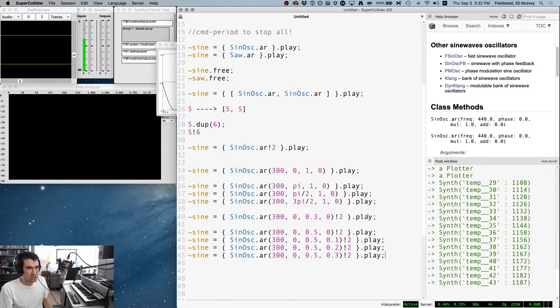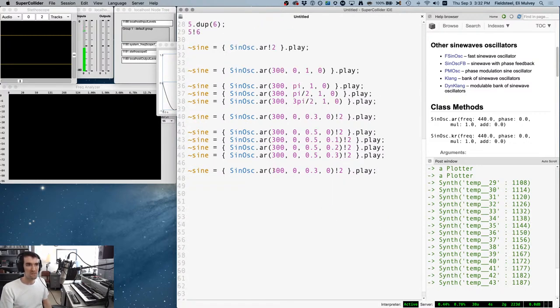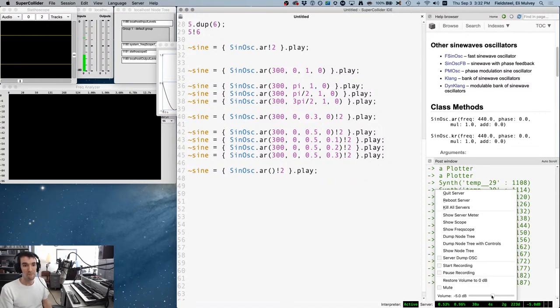Anyway, I hope this gives you a general sense of the arguments. As far as syntax goes, you don't always have to specify all of the arguments. For example, we already saw that if we just don't specify anything, it is going to give us a full amplitude sine wave, right?